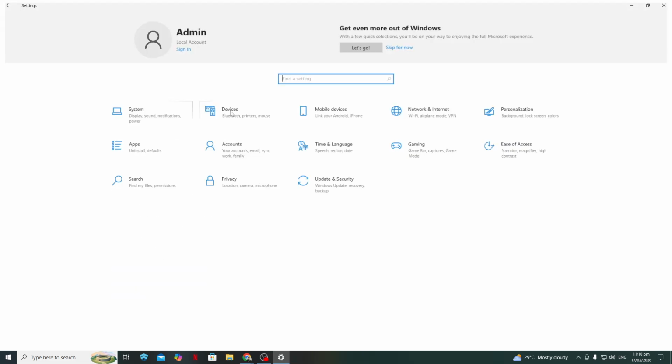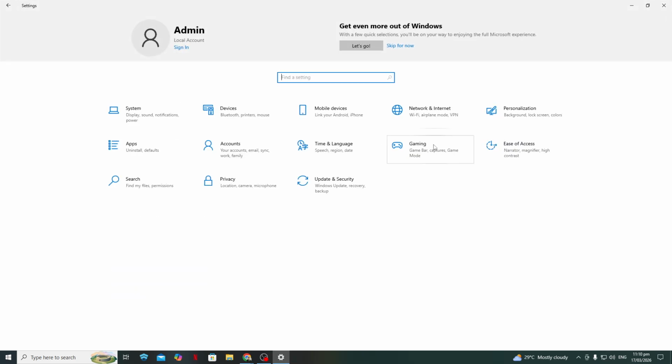A quick tip: if you use Airplane Mode often, you can make sure the button is always visible in the Action Center's quick actions by customizing them in the Windows Settings app under System, and then Notifications and Actions.